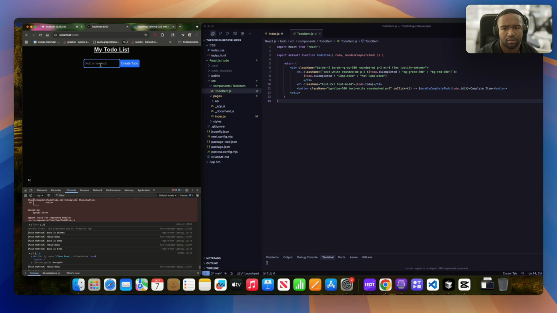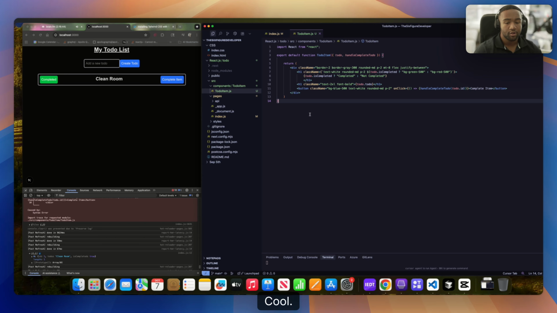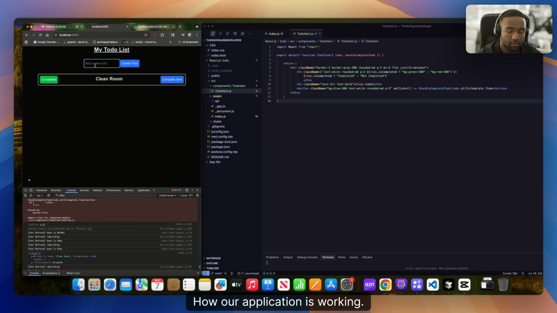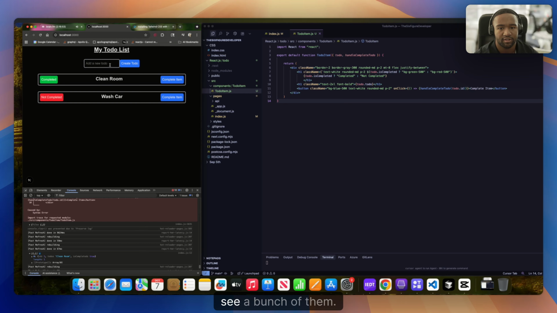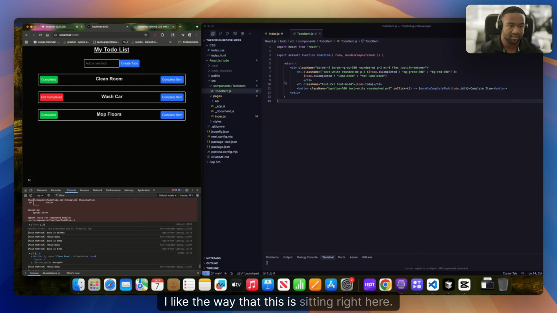And we're going to refresh. We're going to create a new one. So clean room, create to-do, perfect, not completed. Hit it, now it's completed. Cool, so that's the basics of how our application is working. It looks like everything is working fine. Let's create just a couple more to see a bunch of them. Wash car, mop floors. And we'll complete this item. Cool, mop floors. Okay, this is looking good. I like the way that this is sitting right here.